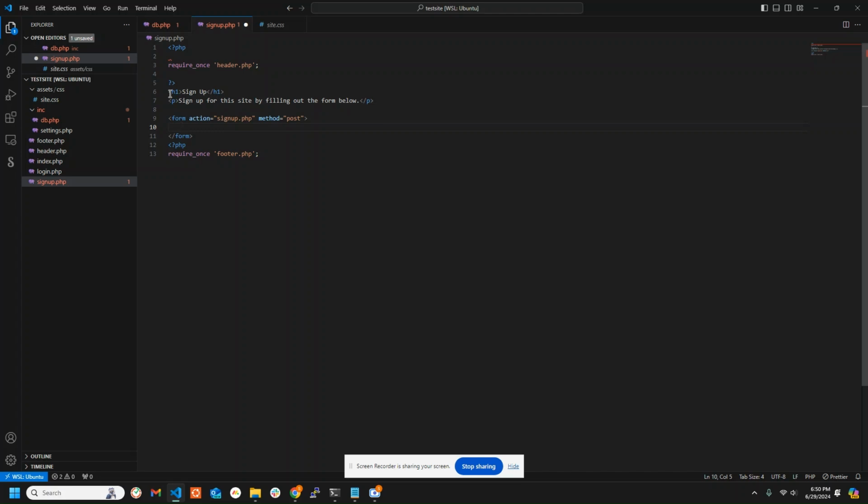So we'll have form action equals signup.php, method equals post. We'll have a hidden input here, so we know that we are posting this form. So name equals action, value equals do sign up.